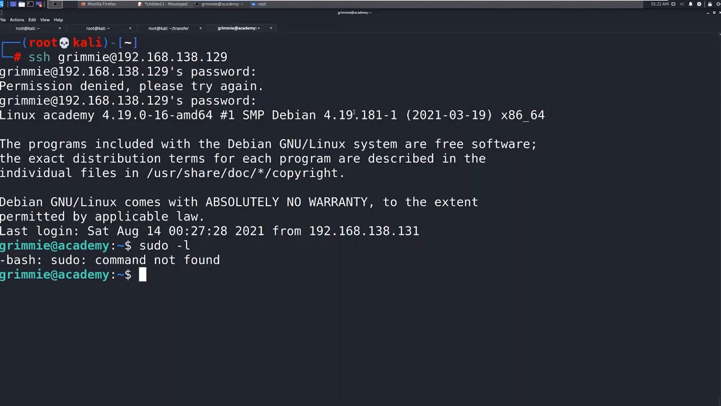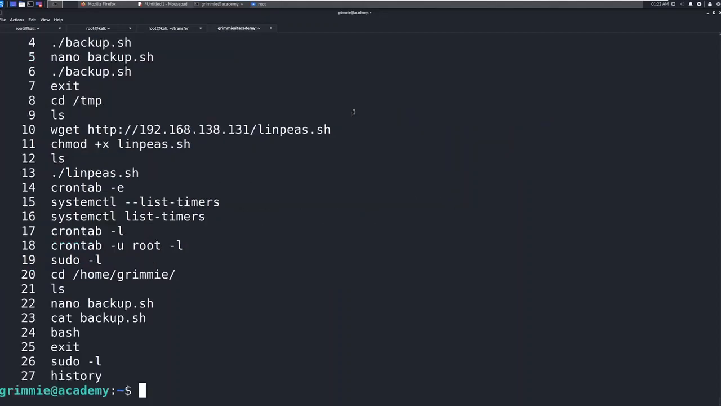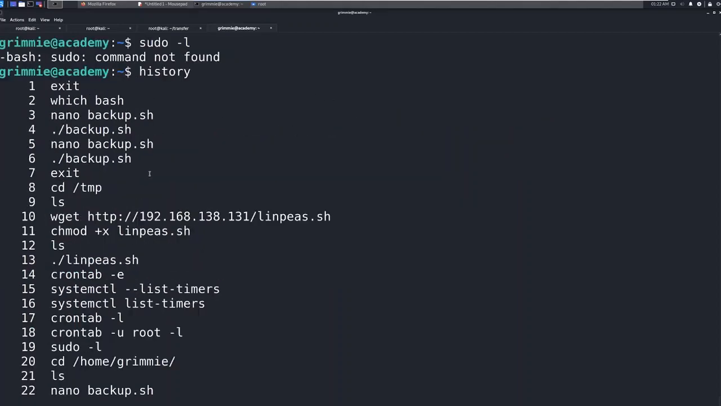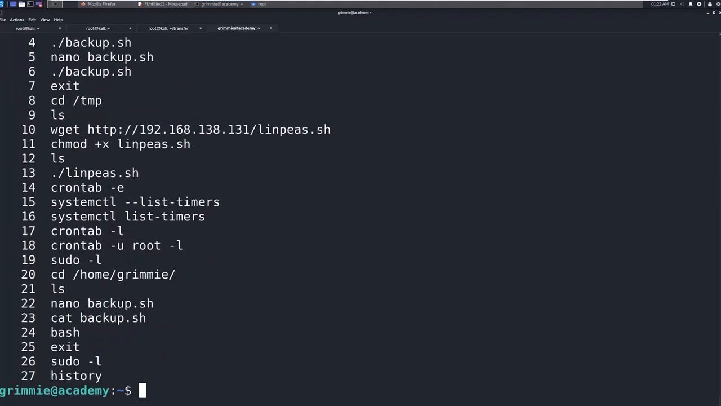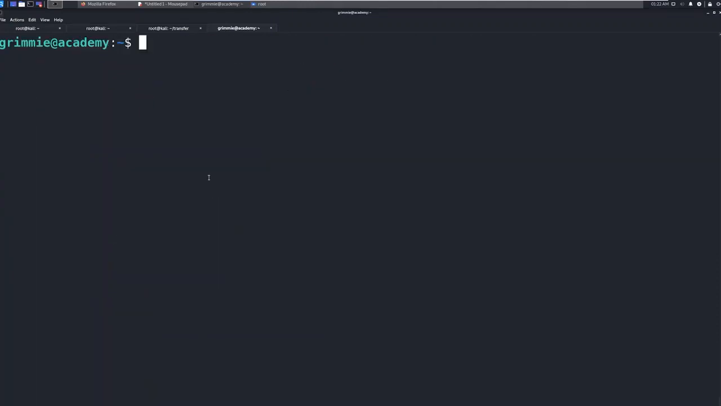That's one of the first checks I do. History is another check, though I have some history in here from myself. So you might not have any history when you come in here. This is just all me doing this. Now, one thing that I do again is I like to come in and download LinPEAS, run it again, see if anything's changed. I'm going to skip over that process, but I'm just telling you for the process.